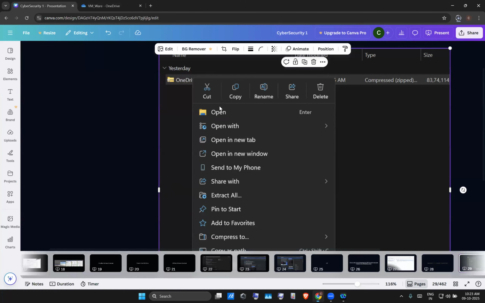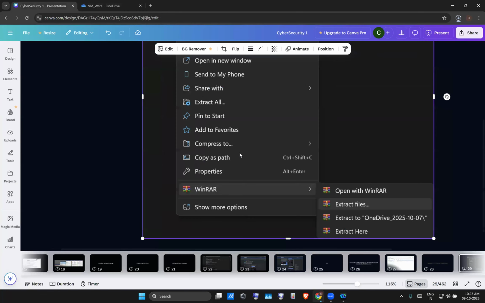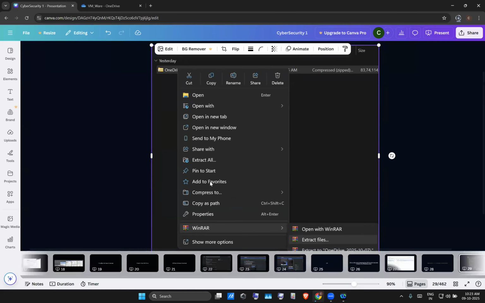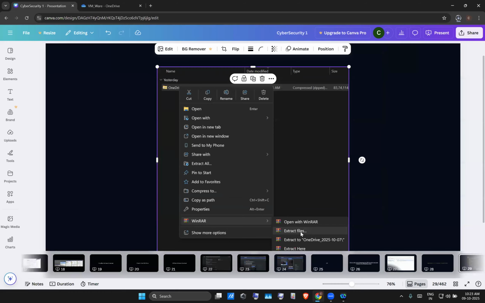After right clicking, you get these options. You have to click on WinRAR and extract files. Getting my point? You just right click on the OneDrive file which you have downloaded, WinRAR, and extract files.